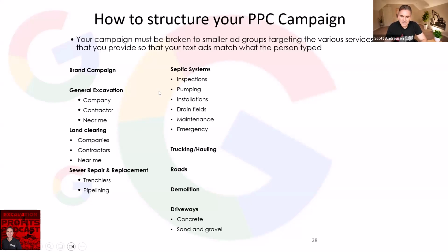Septic systems, you've got options for that. You've got people searching for inspections. That's its own ad group. You've got septic pumping. That's its own ad group. If you don't offer septic pumping, you would want to put pumping as a negative keyword in your campaign. So anytime someone types in septic pumping, your ad's guaranteed not to show up.